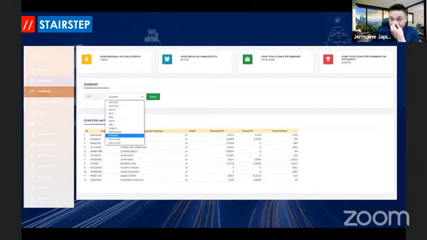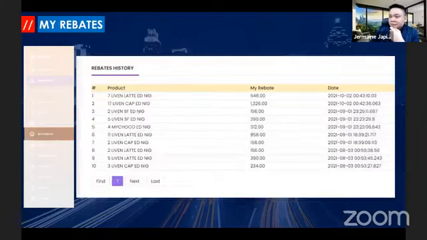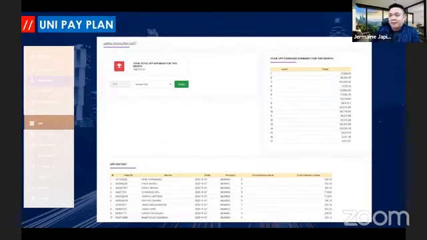Okay, so as you can see, in Stairsteps, the month appears there. Now, sorry, let me go back. Unipay Plan. Okay, this is another added feature here in Edcon 2.0. Again, Unipay Plan follows the Stairstep genealogy. So what you can see here is not only your directs. What you can see here is those people who bought packages and products also.